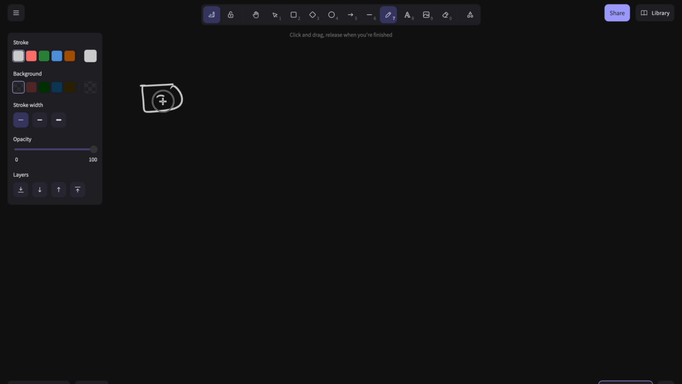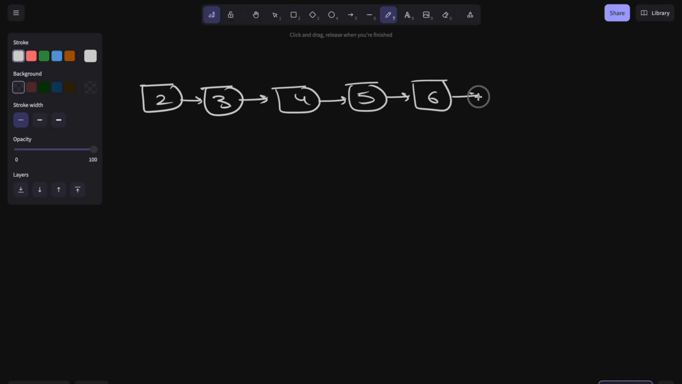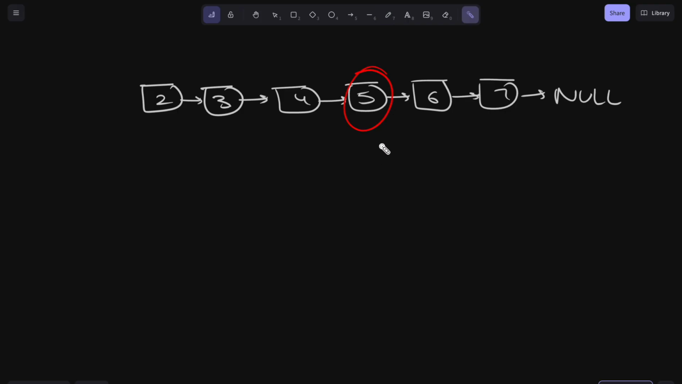So let's start from 2, then 3, then you have 4, then 5, then 6, then 7, and then it's pointing to null. So let's say you want to delete the node which has 5 in it. So in the question they gave you that this is the node you want to delete, right? This is the node you want to delete.